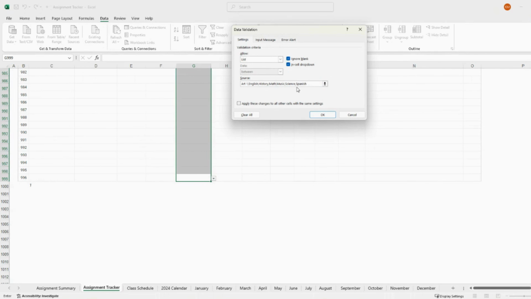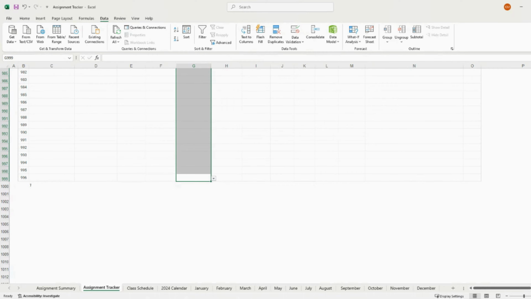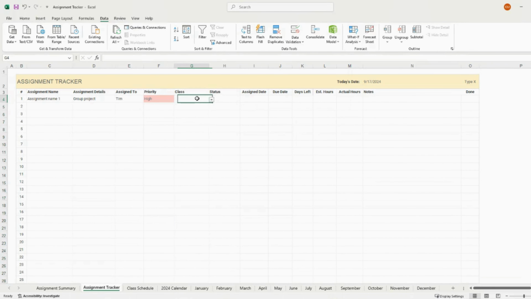You'll see in between each option, there is a single comma and there's no space on either side. So if you do want to add, let me just add in writing here as well. You'll see that I added in writing following a comma with no space. After you've made all your changes, go ahead and click OK. Scroll to the top of your spreadsheet, and then in the drop-down menu, you will see all of the changes in your options as well. So for this case, we'll choose Art 1.